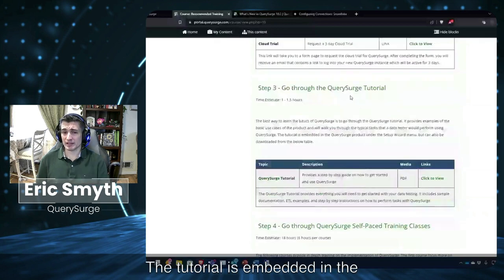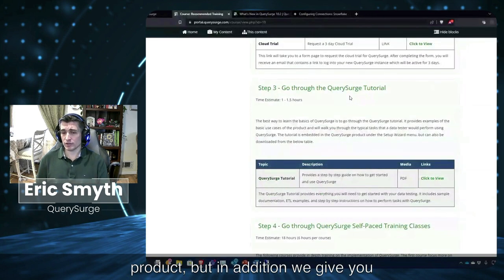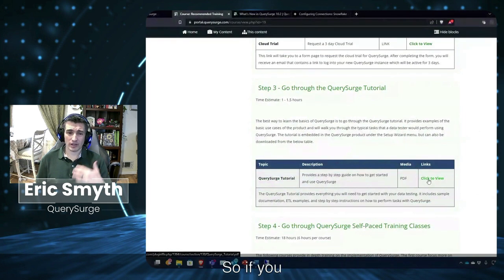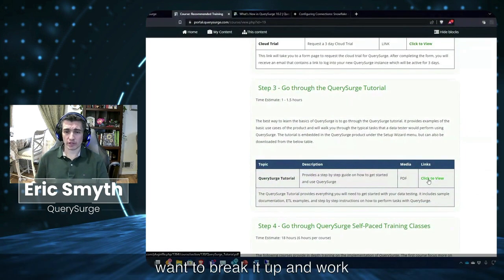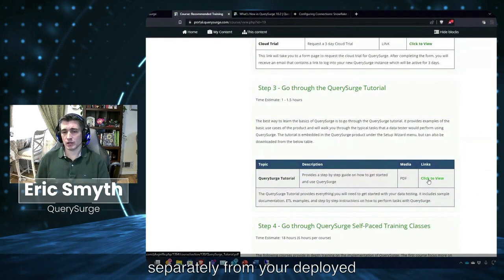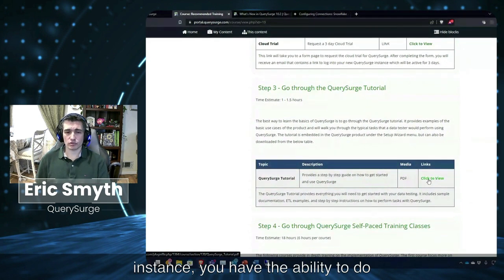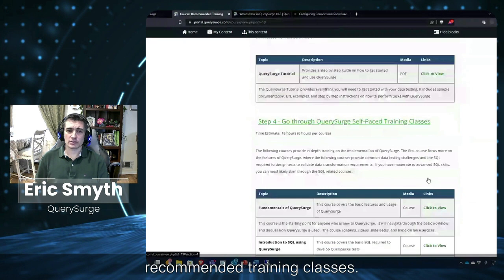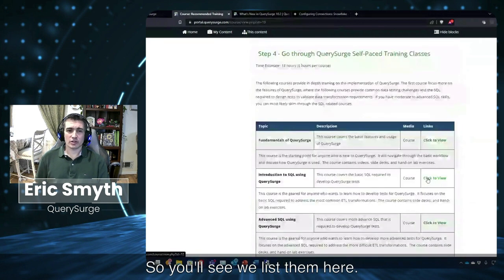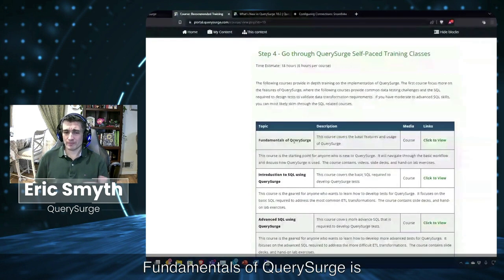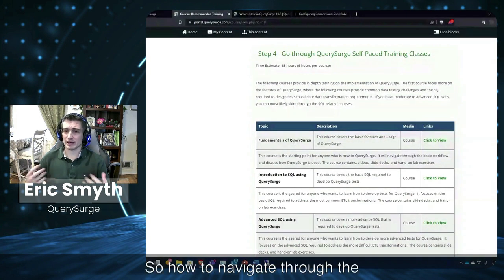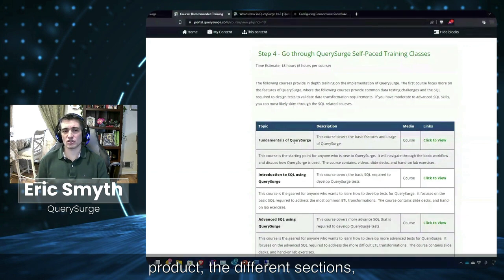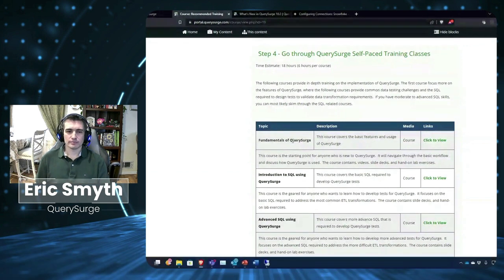The tutorial is embedded in the product, but in addition, we give you access to the PDF right here. So if you want to bring it up and work separately from your deployed instance, you have the ability to do so. And then what we have is our recommended training classes. So you'll see we list them here. Fundamentals of QuerySurge is the basic course around the product itself. So how to navigate through the product, the different sections, what they're used for, basic walkthroughs of implementation.